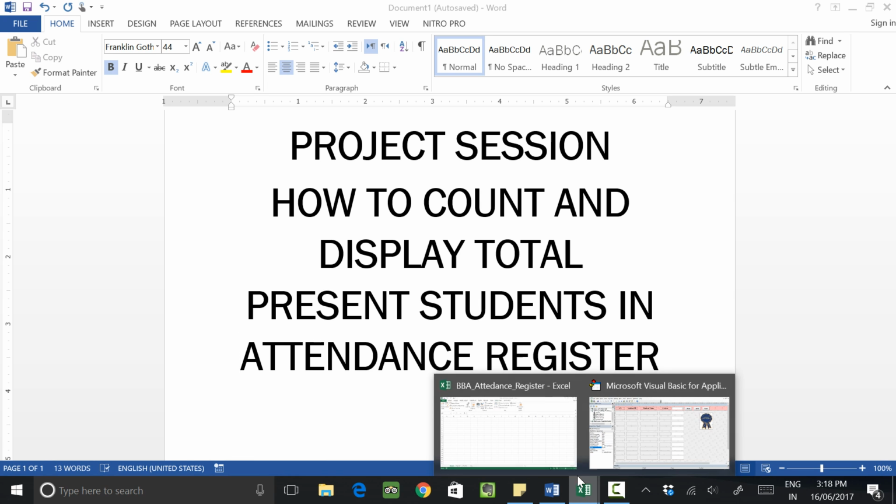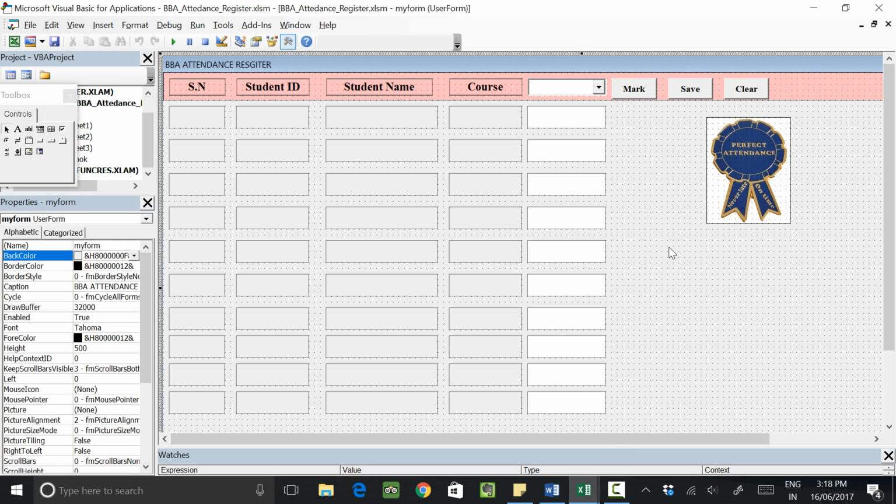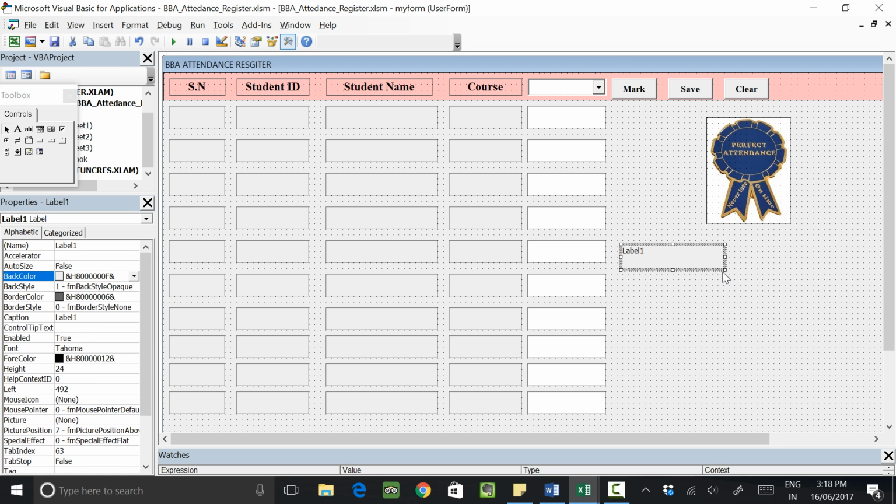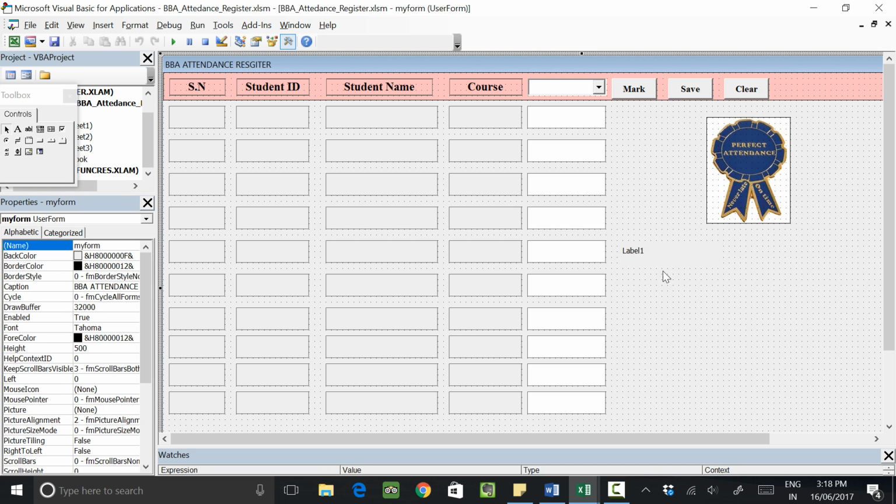So go back to your main project, and in the main project, first of all, we will design 4 labels here. So let's take a label, and what I want to display is total present. First of all, let me adjust this label's settings. So let's say I name it LBL present.